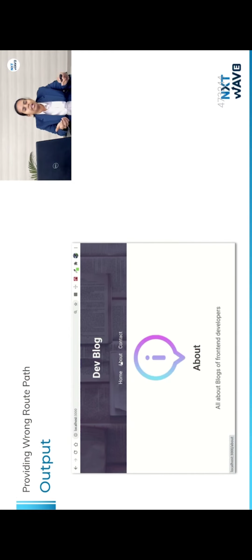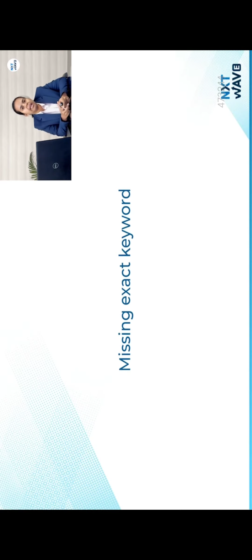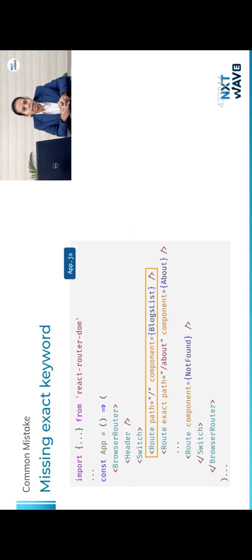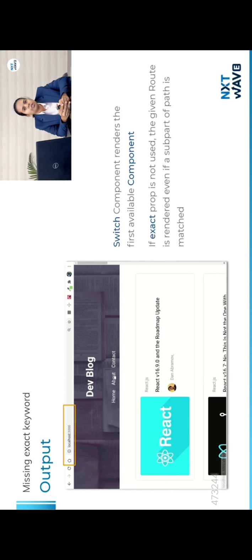Okay, now let's proceed to the next one. That is missing exact keyword. So while defining the route component, if you miss the exact, what will happen? Let's understand about that. So here you can see, the switch component will render the first available component. Okay, so if you don't write exact, then the route will render even if a sub path of a path matches.